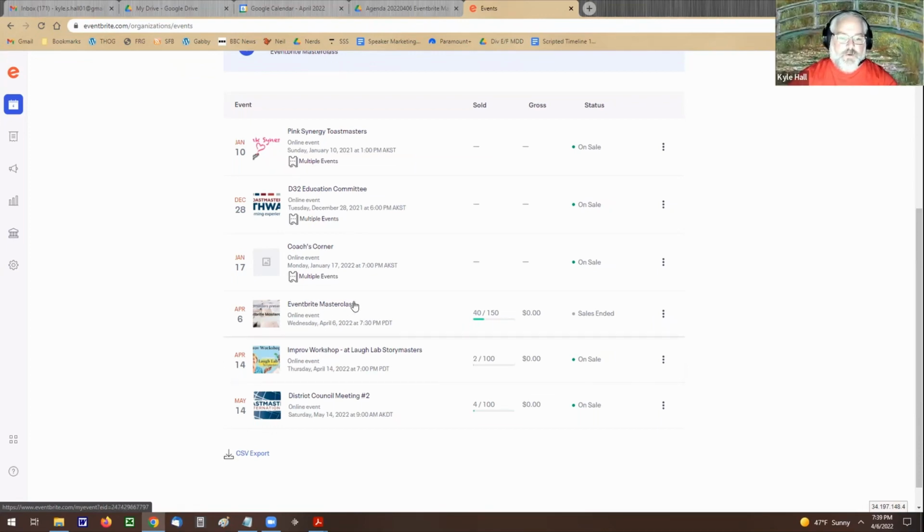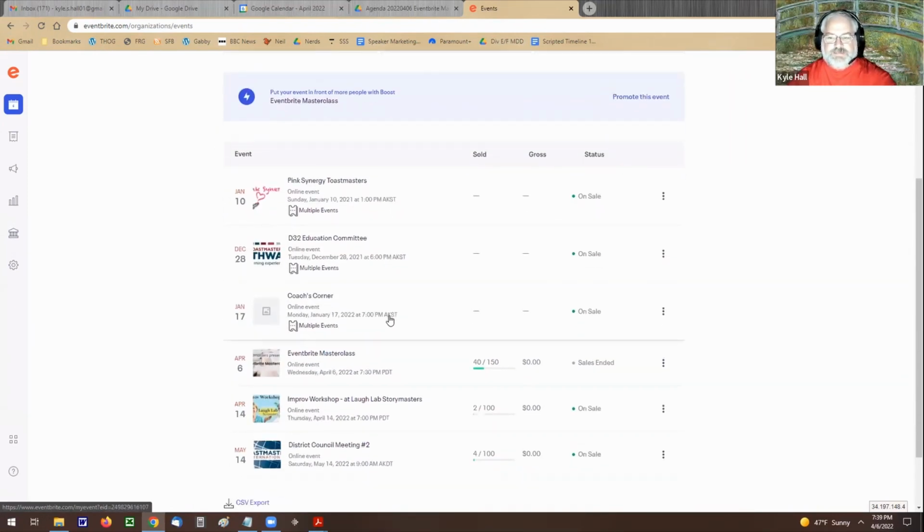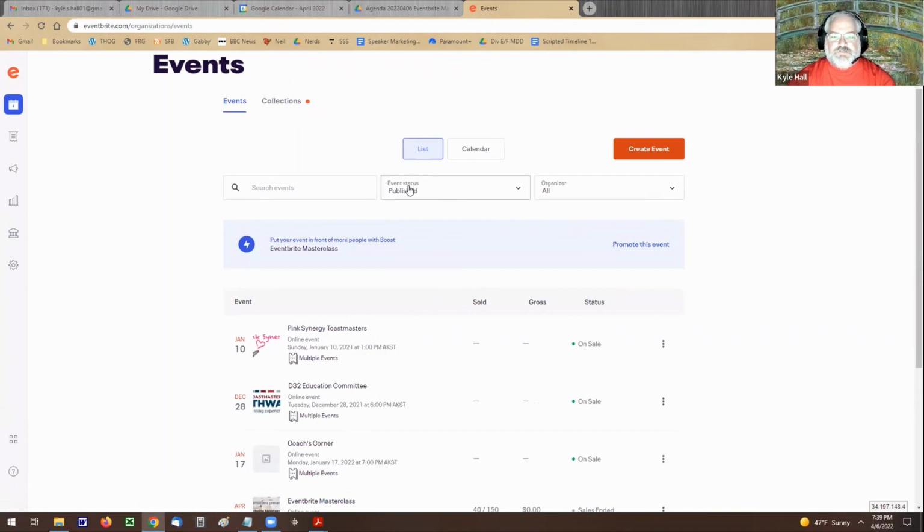Before we move into one of these, I want you to go up here. You see this little thing that says published? These are published events, meaning they've been created and released to the internet. You can create your event and leave it unpublished, and nobody will know about it until you actually publish it. Also useful, you can look at past events.